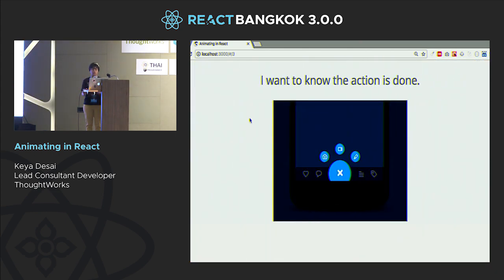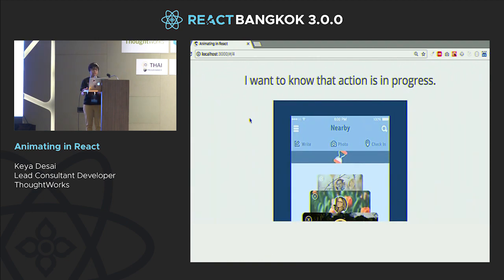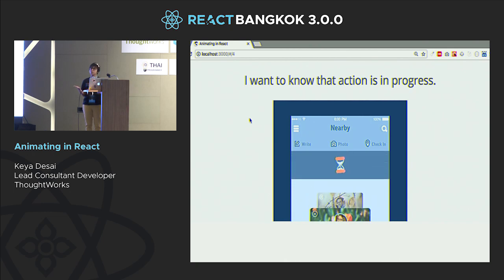When a user wants to know when the action is done. Feedback animations, like your depressed buttons or your toggles or sliders, are all basically giving direct feedback to a user's interaction. They are pretty much the most commonly used animations nowadays. You see them everywhere. The other one is when the user wants to know when the action is in progress.